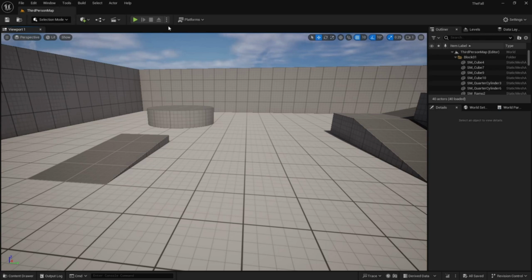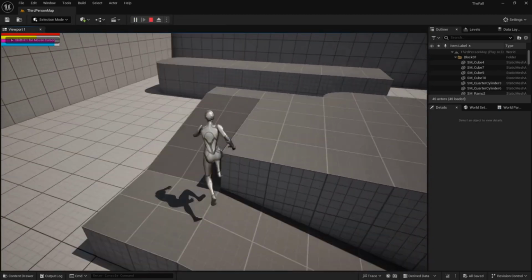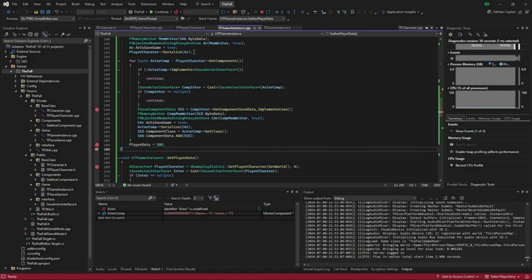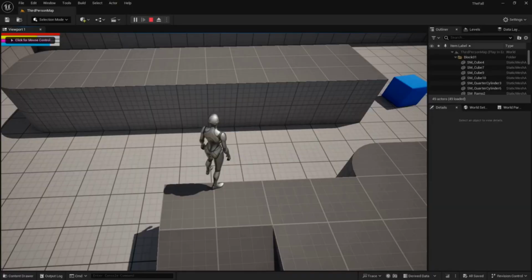But anyways, so now we've got that. Let's try this again. So let's run forward and just jump a bit. I'm going to park myself in the corner up here. Save the game. Okay, we've got that. Continue. Continue. We've got that there. So we've done that. Okay, we're setting the player data. We're good there. Save game object. All that. Save game to slot. Cool. So continue through here.